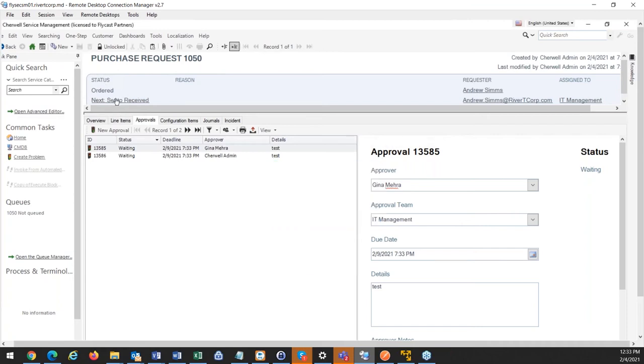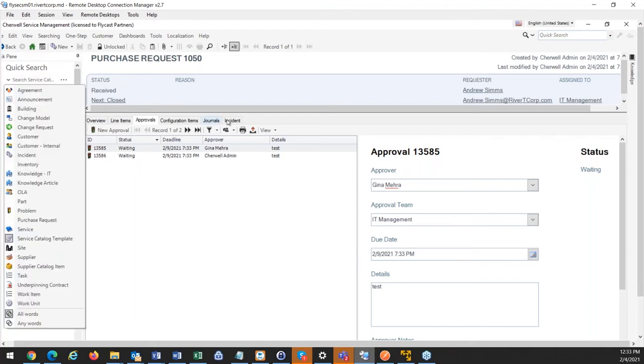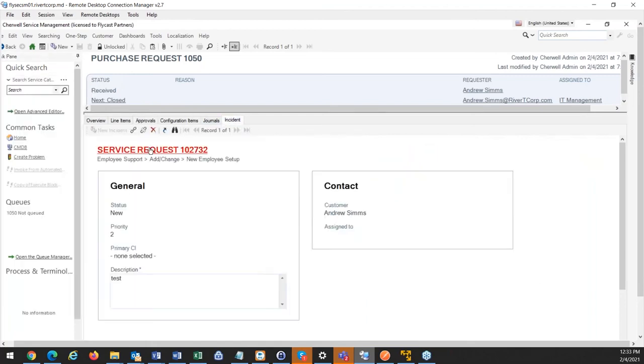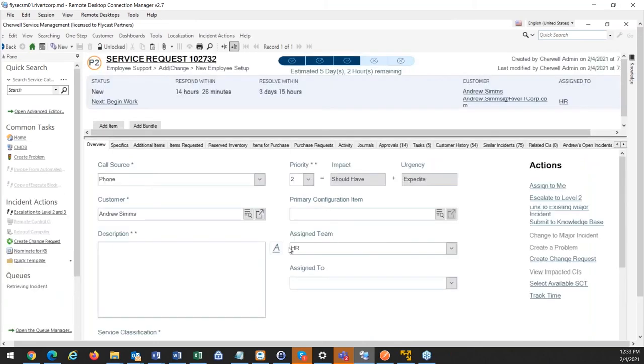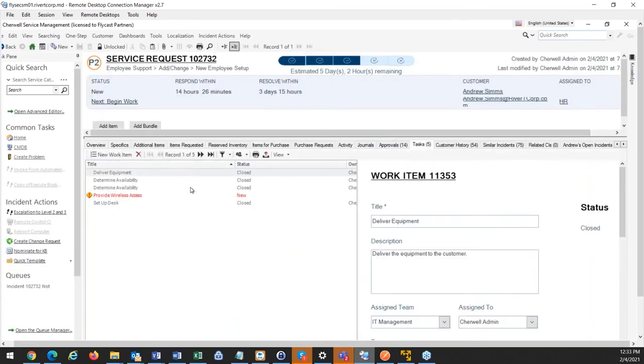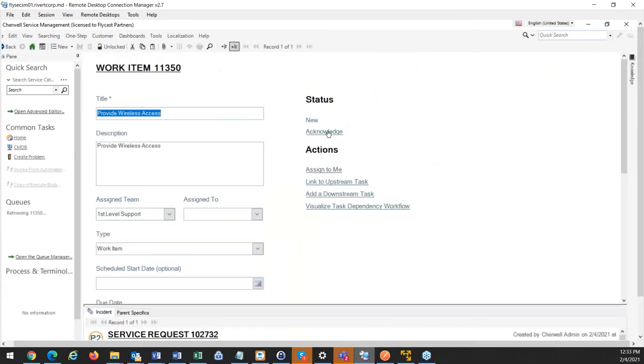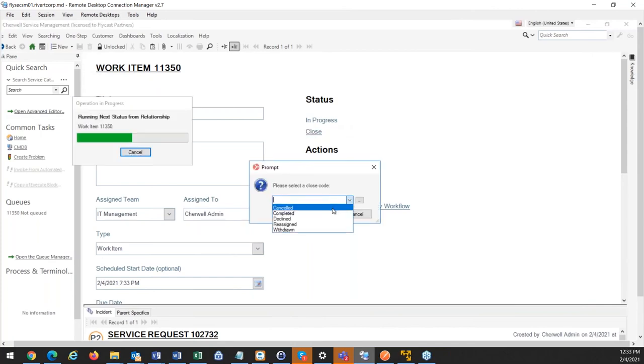Now, what I have tied into my piece is this receiving. Now that I've received it, that's where I have my workflow triggered to go update the other ticket. So I can go back to my incident here. And here in just a moment, I will see another task pop up. Let me go ahead and close my wireless access task while I'm doing it. And then show you one of the other benefits of this.